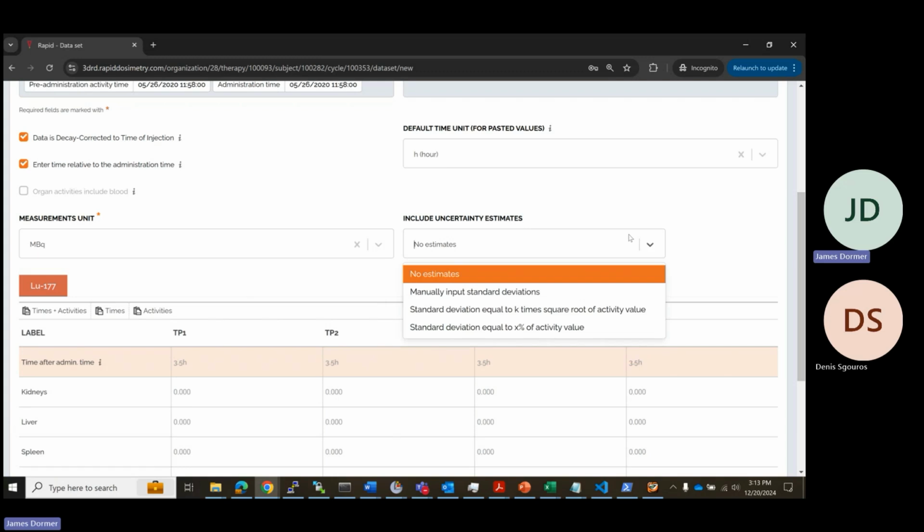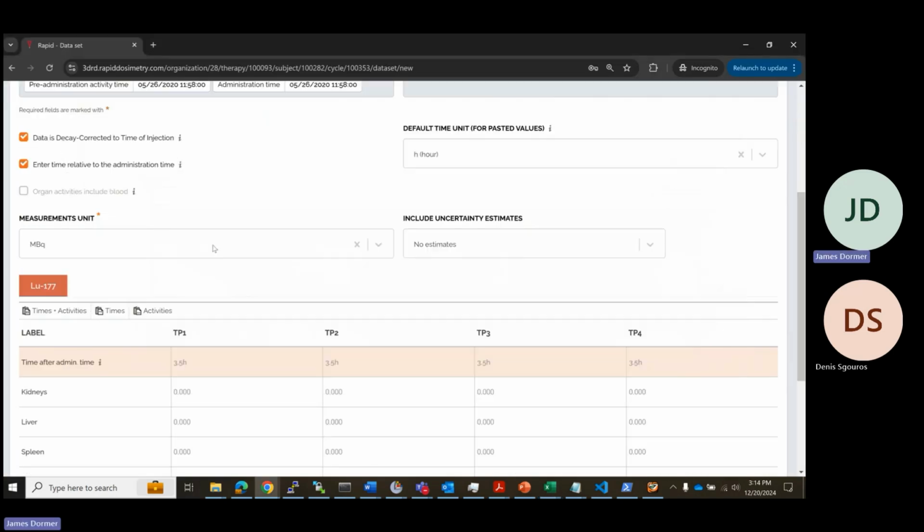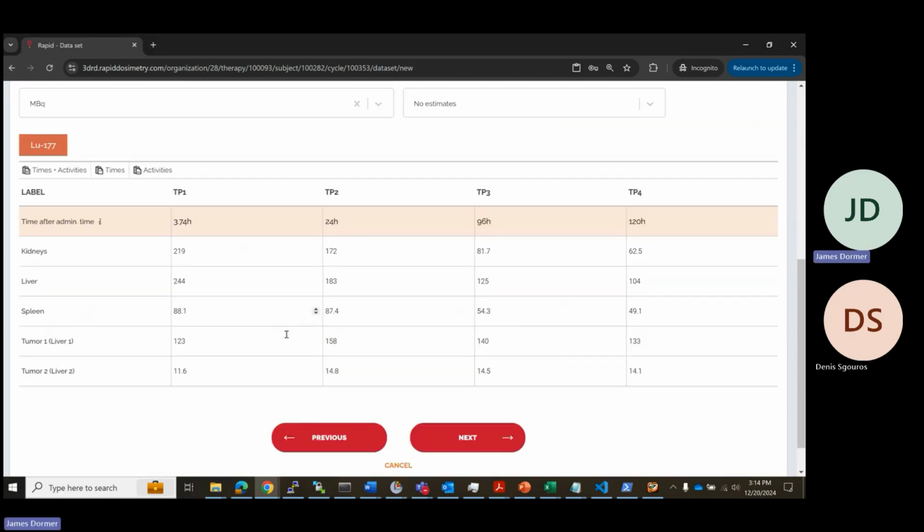However, users have the option of including manual standard deviations, including standard deviations equal to the k times square root of the activity, or equal to some percent value of the activity. Now for this example, we're going to be highlighting the time in this table across the top and selecting all the activity values for the 3 organs and 2 tumors. Hitting copy and going back, we can now click times and activities, and the values will be automatically pasted in.